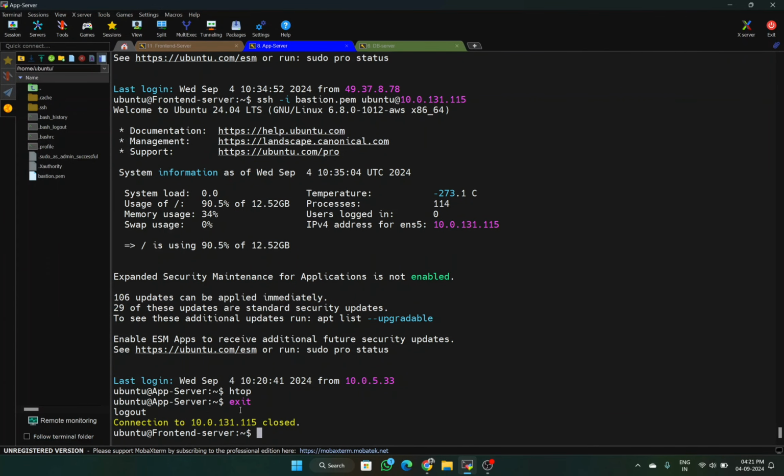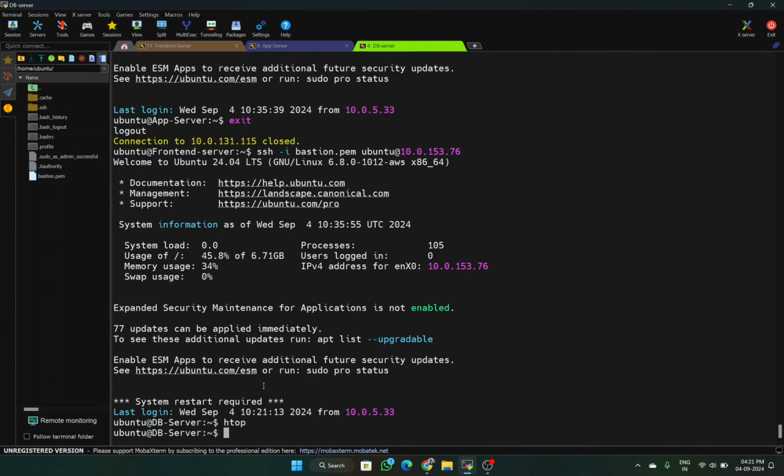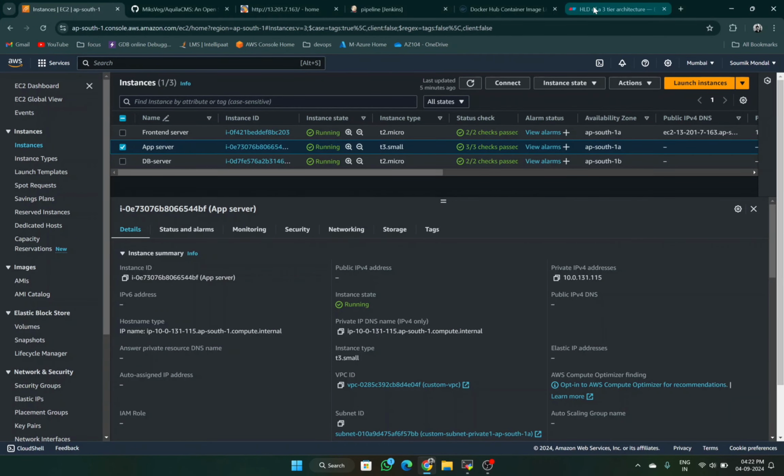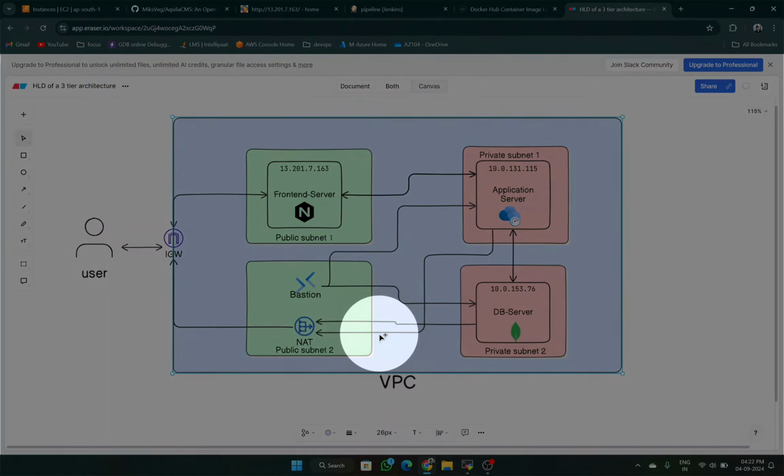When I exit, you can see that this is the front end server. Okay, just go to the database server and let me try to exit one more time. Wow, this is the front end server. So how did we connect to the DB server from the front end server? That is the main thing, where we can go with Bastion Connect.